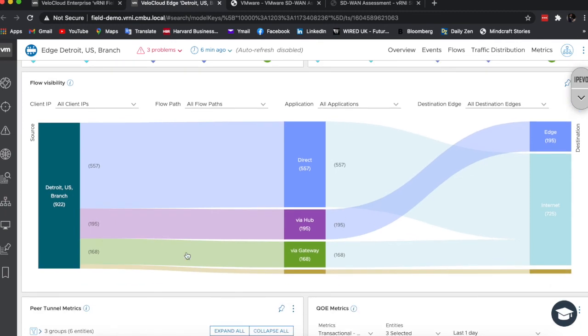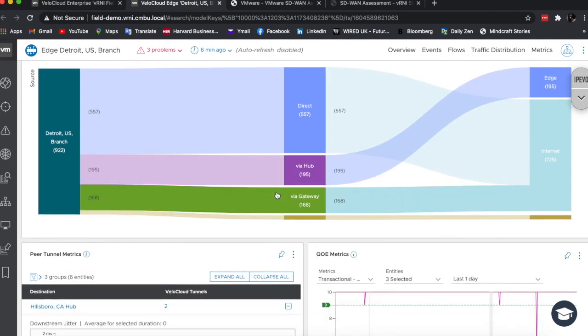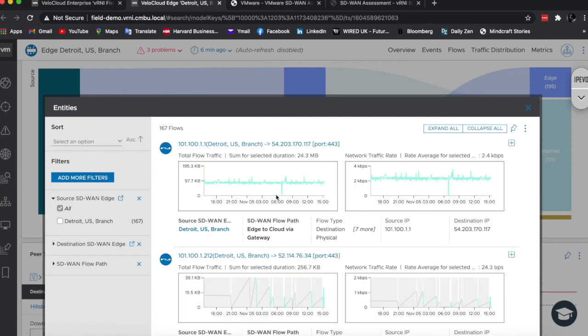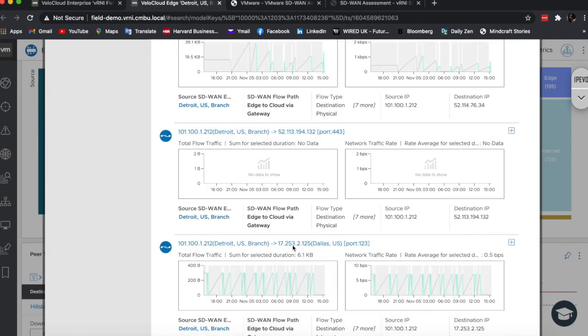Scrolling down, you get an idea of the flow distribution, how many flows go directly on the internet, how many go via a gateway, how many go via a hub towards other edges. And again, everything here is clickable. So if I click on the flows for the gateway to understand which parts of my internet traffic could go there, I have full accountability on all of them.